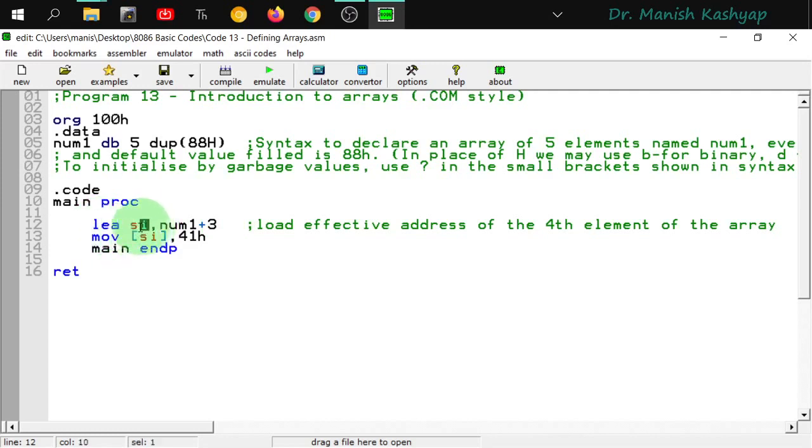So in SI register, you are trying to load the address of third location, means num1 is the name of the base location, so base location plus 3. So you are trying to load the address of the third location here in the SI register, and at that particular location, through this command MOV [SI], 41h, we are trying to transfer a value of 41h to that particular memory location, although it would have been initialized by 88h, but we are trying to transfer a value of 41h there. And then you have ended your program. So this is how simple it is.